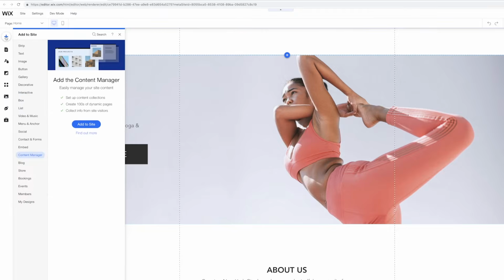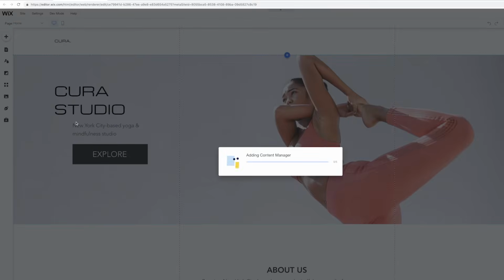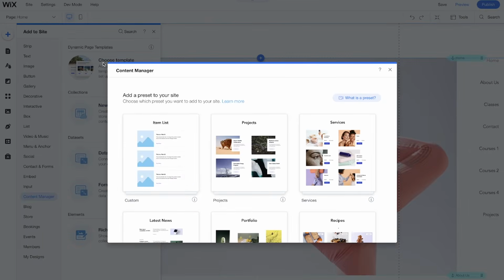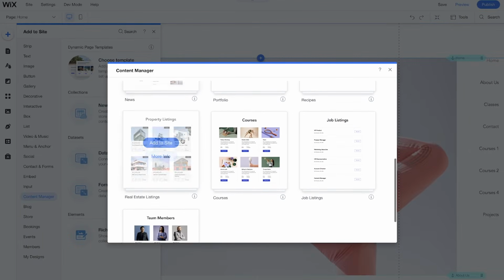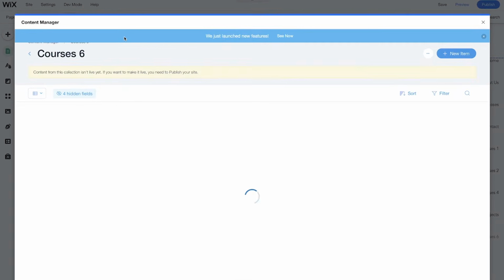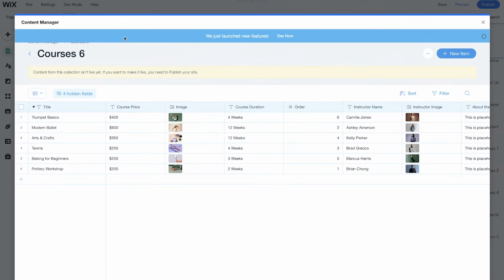First, if you don't have it already, head to the Add menu in the editor and add the Content Manager to your site. Once you've done that, you'll be prompted to select a preset. Scroll through the options and pick the one that makes the most sense for you and your content. So for my yoga site, I'll select Courses. Again, if you don't see a preset that's exactly right, don't worry, just select the one that comes the closest, and you can tweak and customize it later on until it's just right.